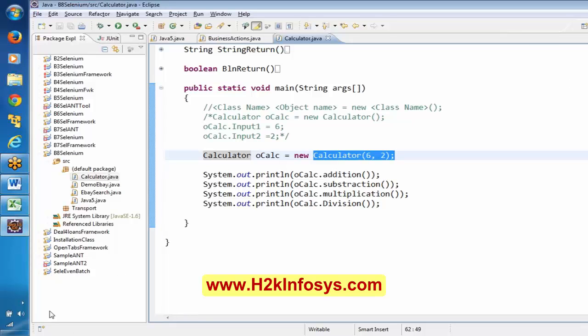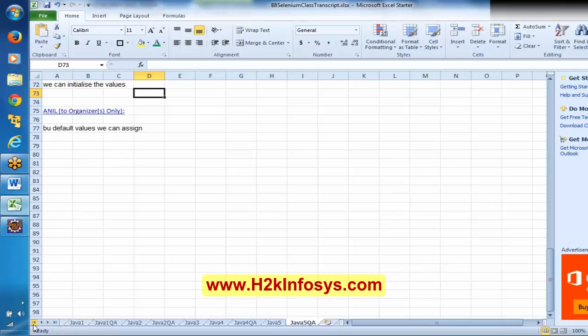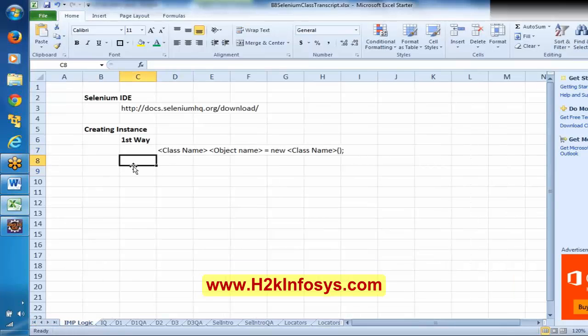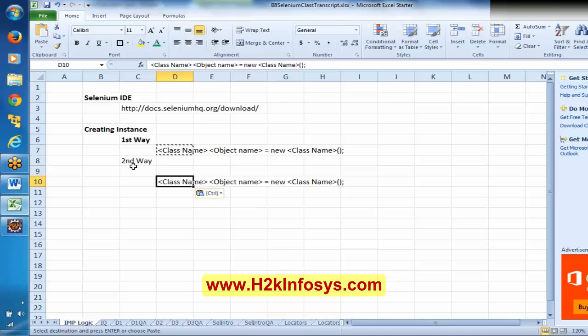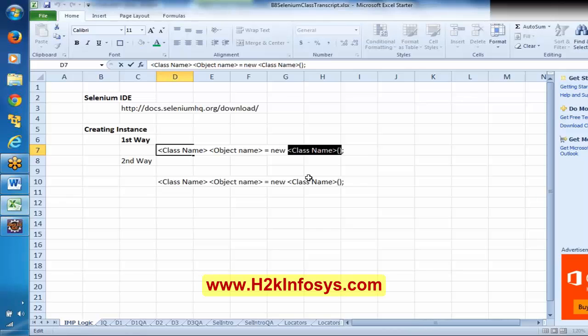Now the other way of creating the instance is this. If you go to this int logic, the second way is the same, but here it's not like a class name; here we have to say the method name. I mean, the default constructor. And here, just a constructor, so it may have some parameters too.